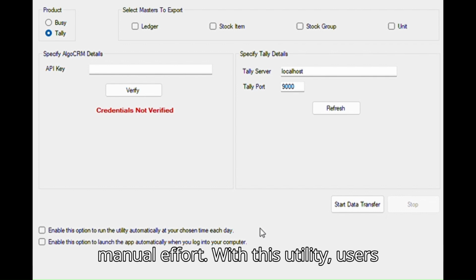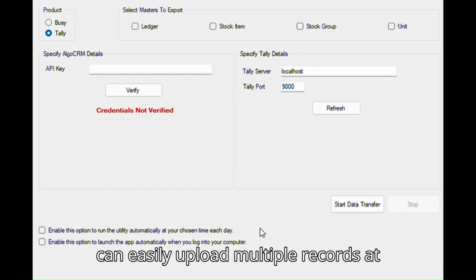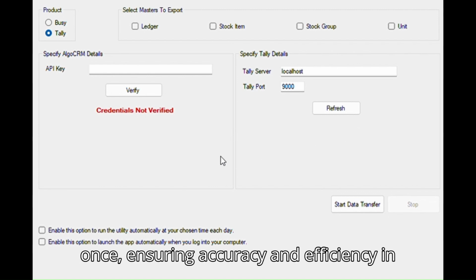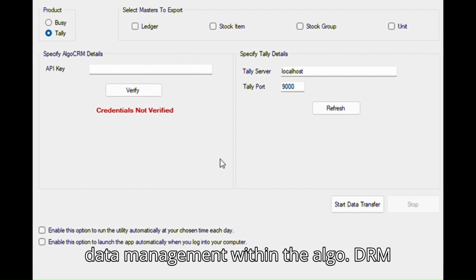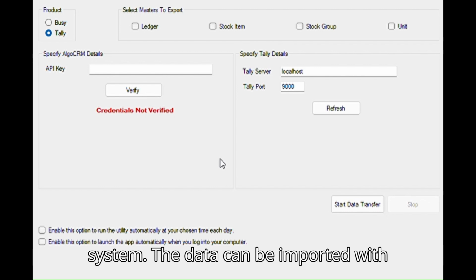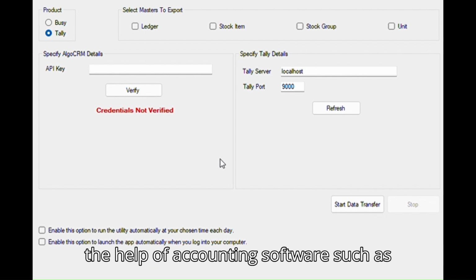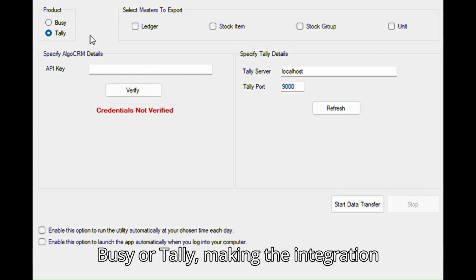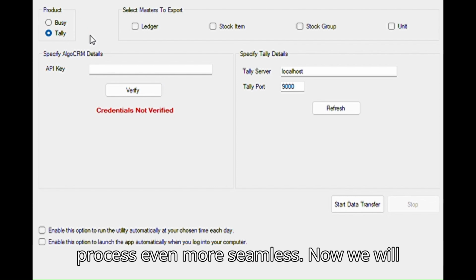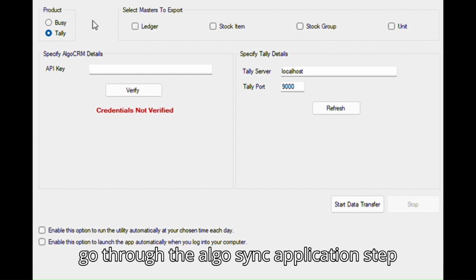With this utility, users can easily upload multiple records at once, ensuring accuracy and efficiency in data management within the ALGO-CRM system. The data can be imported with the help of accounting software such as Busy or Tally, making the integration process even more seamless. Now, we will go through the ALGO-Sync application step by step.